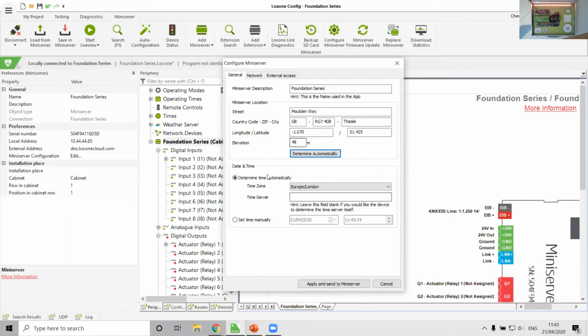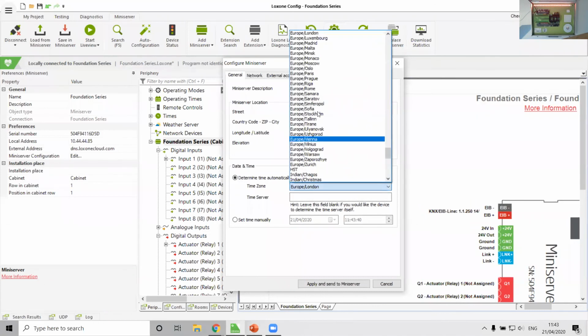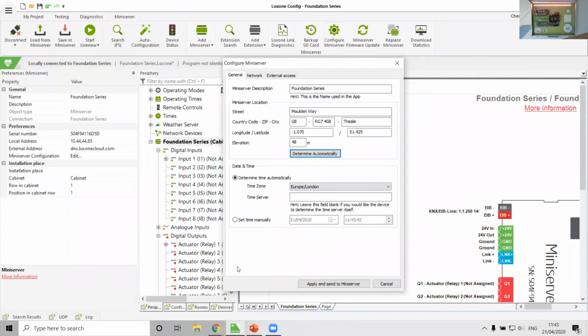I can also set the time zone for a mini server. Now, this is really important. We're an Austrian company, so every mini server comes out of the factory as Europe/Vienna. Please don't manually change the time to be UK time. All you have to do is change this to Europe/London.